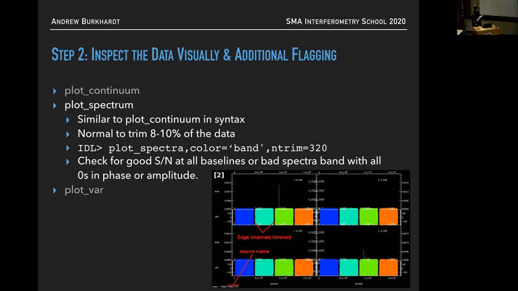When you do this, it's a good idea to keep track of, say, I have X number of channels and I'm going to take 8% of them. You want to make sure you know if that's the number of channels you have before or after you rechunked, because otherwise you might accidentally clip way too much.